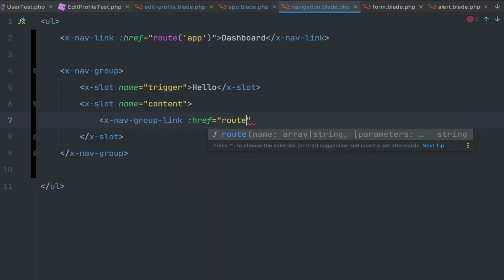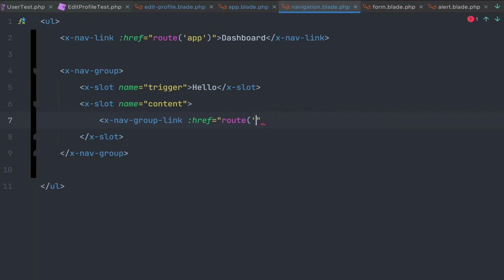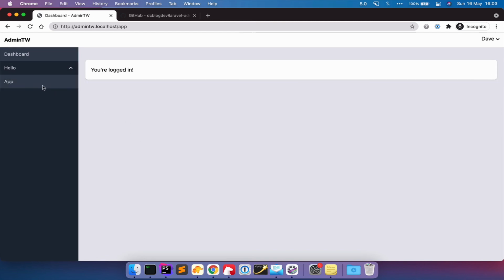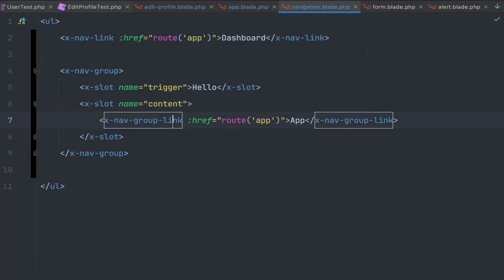And again, if we just put in a route, and I don't really have many routes at the moment, so I'm just going to put the app route in as we've got above, and we'll just call that app. So if I save that, come back, refresh, we've now got hello, and that now appears when you open up to that page. So it's quite handy to be able to easily create the drop down menus.